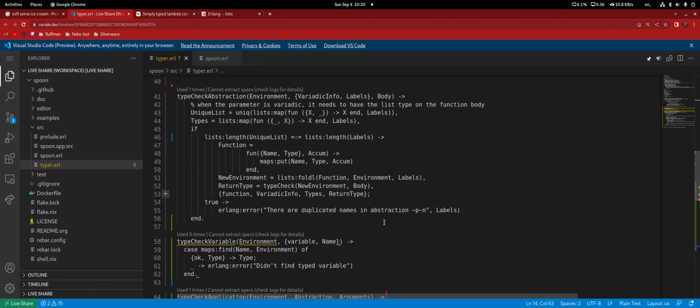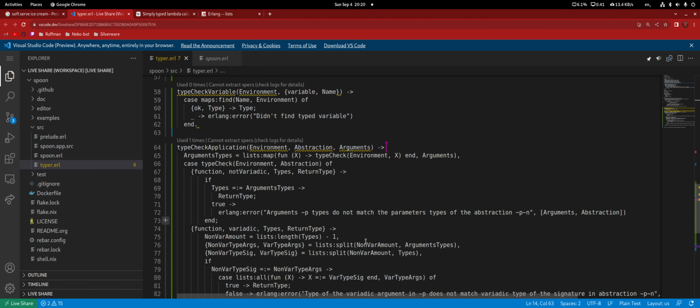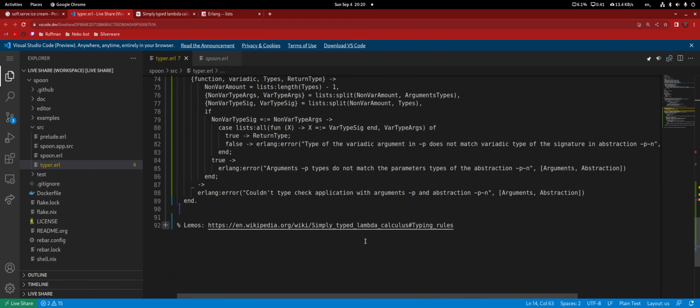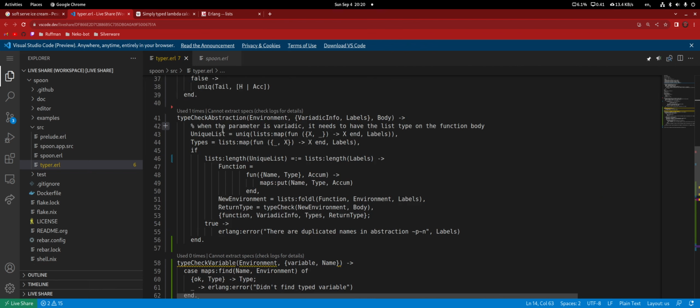So then this may be a problem. I don't think so. Yeah, I think so, because the type check abstraction returns this, right? Returns this function variable. I'm seeing Mageta's screen. Yes, this is the return type of the type check abstraction. That's not a problem.